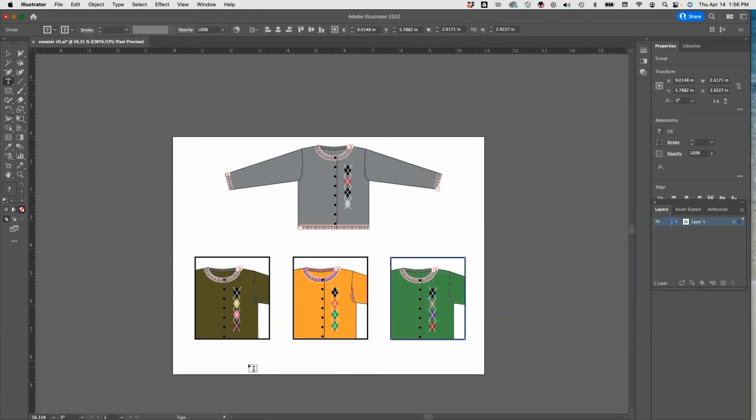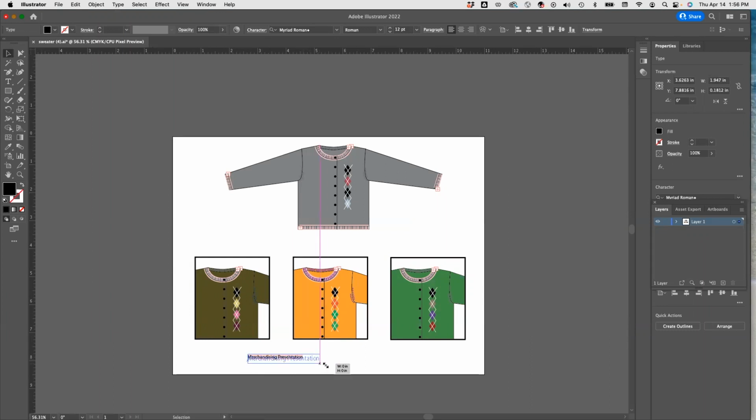So I'm going to go ahead and type merchandising presentation right in the middle. And then if you want, we can give them different model numbers. So we can say sweater 137. That can be the model number for this. And then we can do sweater 138. And then sweater 139.